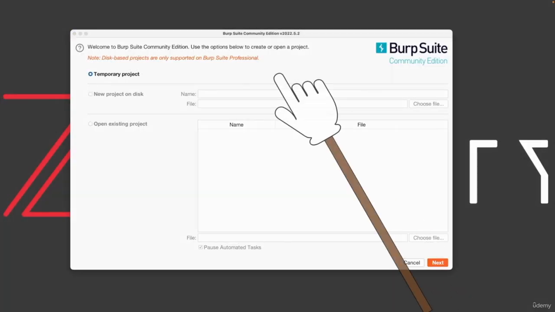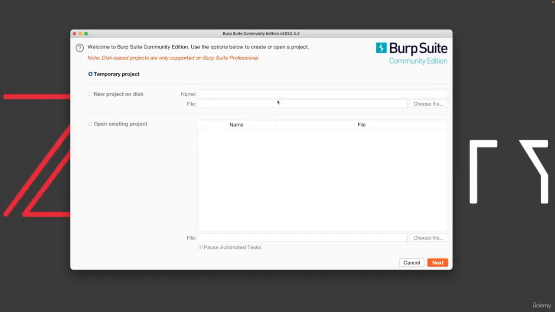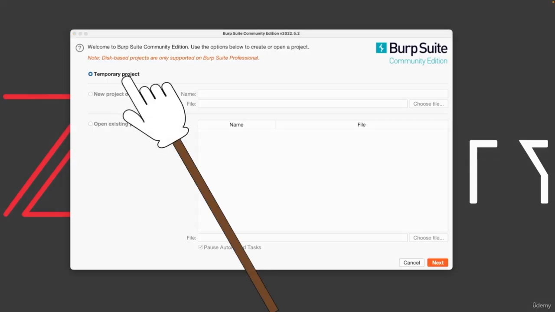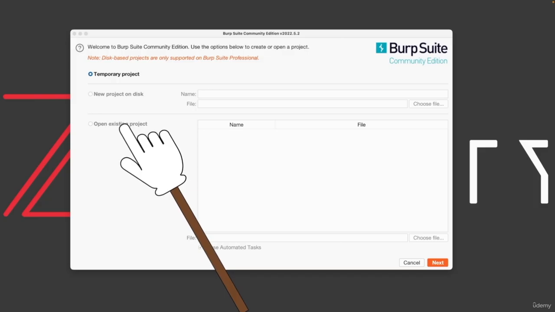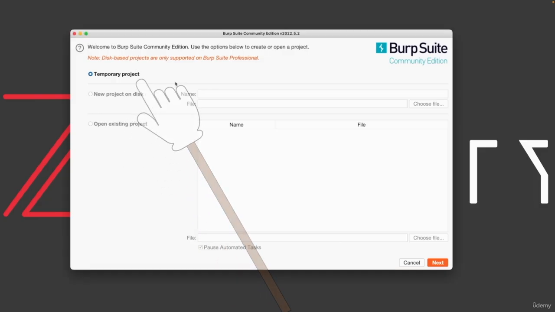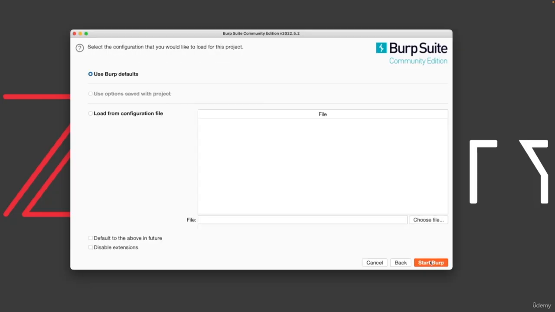And once you run it, you're going to get this window that will help you either open an existing project, start a new project on disk to save your changes, or simply start with a temporary one. The other two options are only available for the Pro, but a temporary project is perfectly fine. That just means that once you close the application, you will lose whatever progress you made, but that's going to be perfectly fine, as you will see.